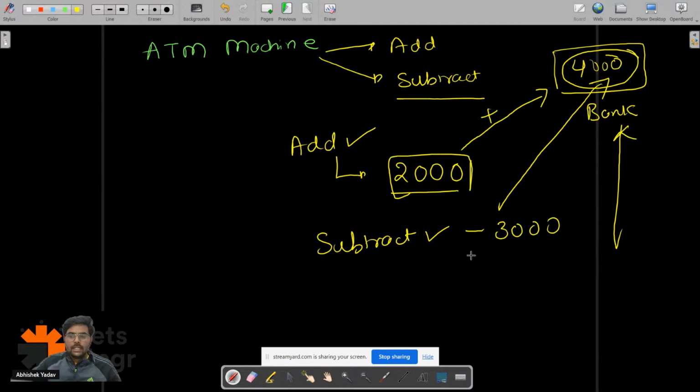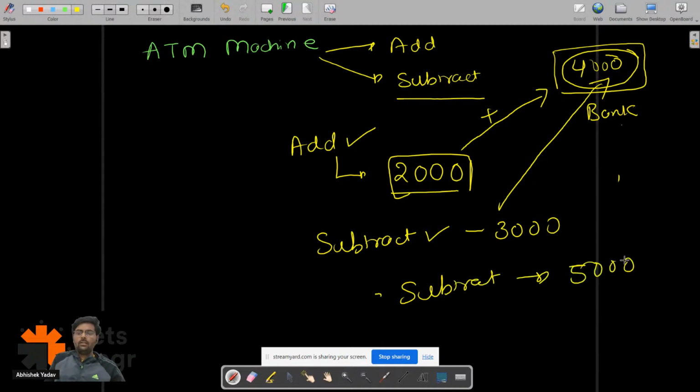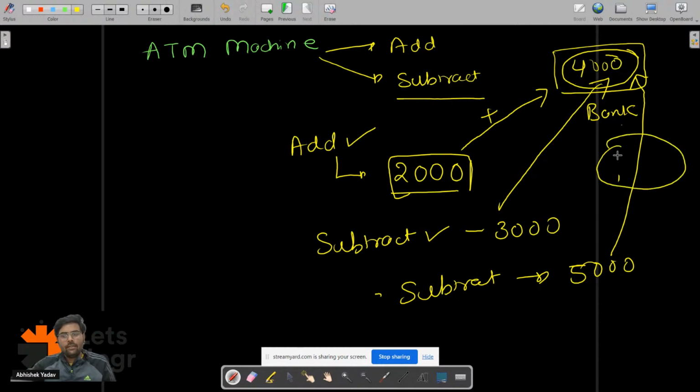And there is one more case. Let's assume again you want to subtract the amount, and this time you are saying that I want 5,000 rupees. You want to get 5,000 rupees from the bank, but this time you can see you have only 4,000 rupees in your bank account. So here you have to print the message that you have insufficient fund.